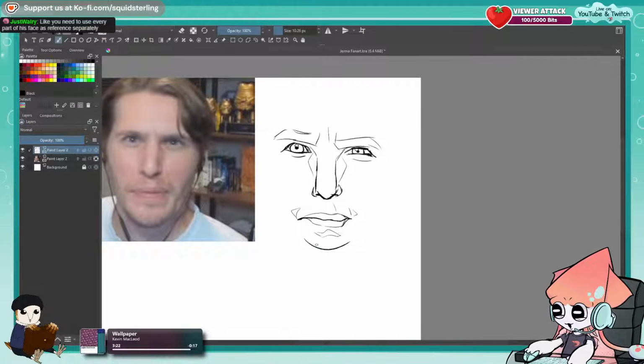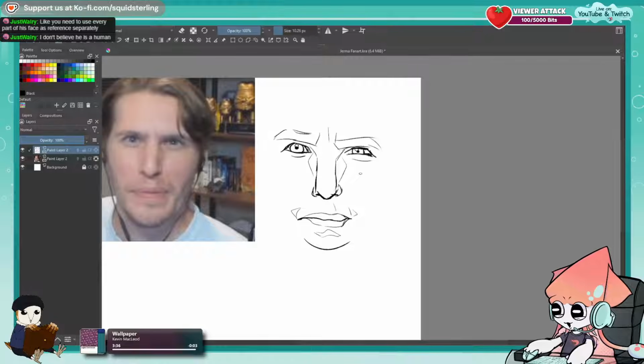His right eye is smiling, left eye is angry, and his mouth looks like he's disappointed. That's so weird. That is what's happening. You need to use every part of his human face as separately referenced. You don't believe he is human. That is what it is.